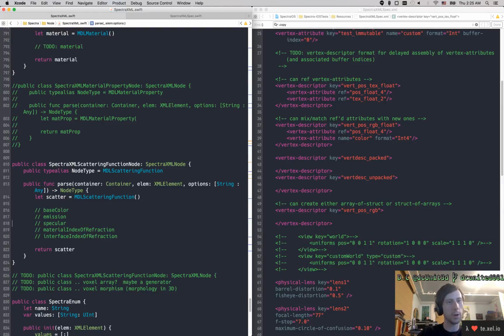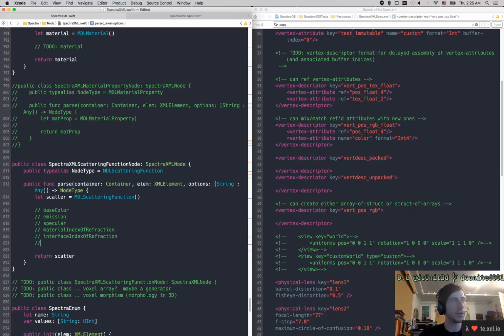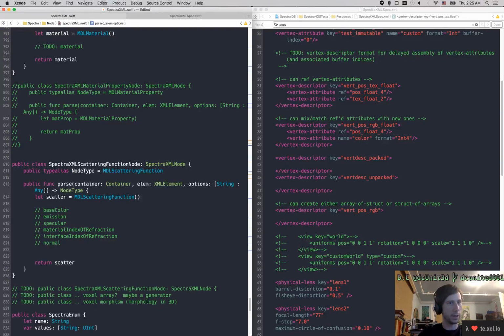What was I talking about? Oh yeah. Index of refraction. That just tells you how much light bends when it enters something. I'm sure that's an overly simplified explanation of what that actually is.